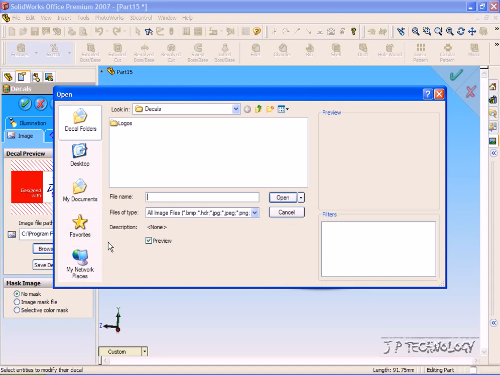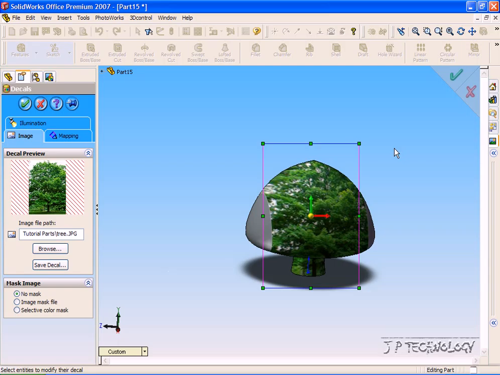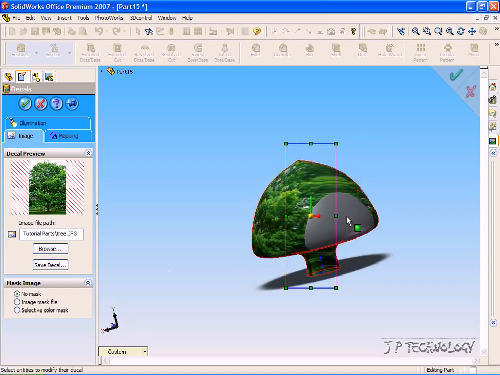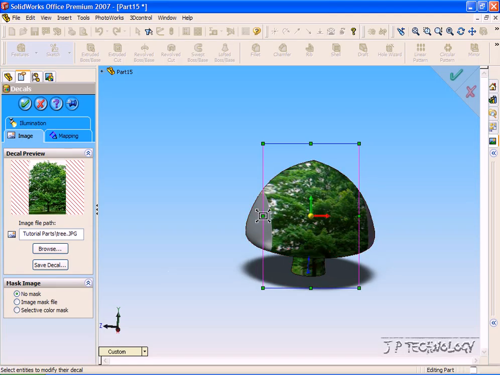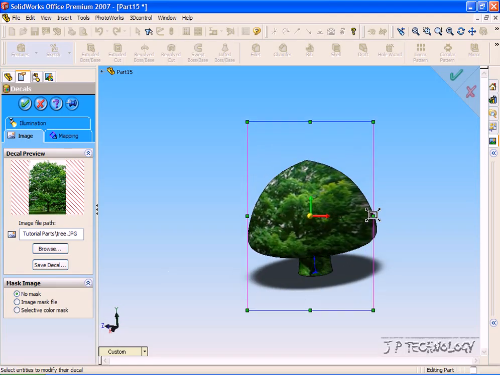Let's click Browse, and let's do Tree. Click Open, and now you can see that the tree that we have is going around it. Now there's a few areas it's not touching, so let's bring it out a little bit and let's make it wrap all the way around.